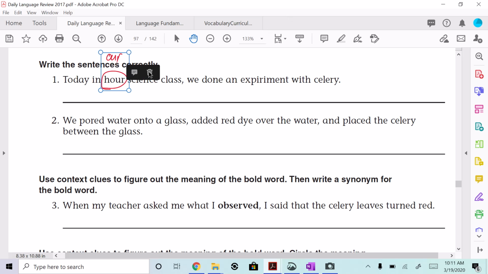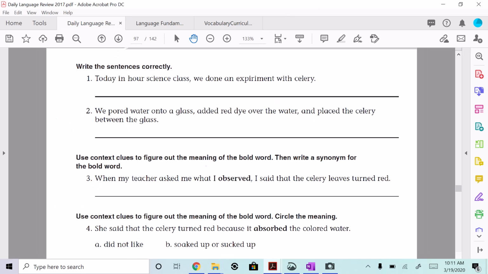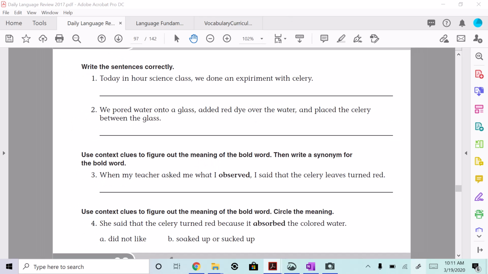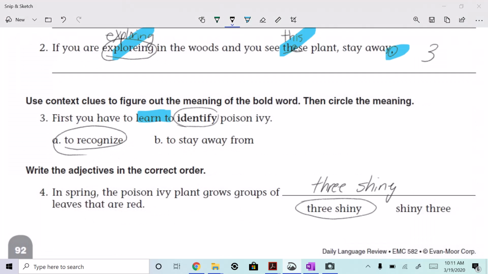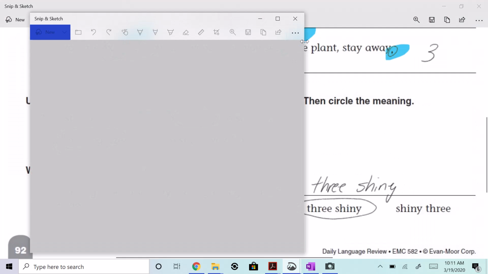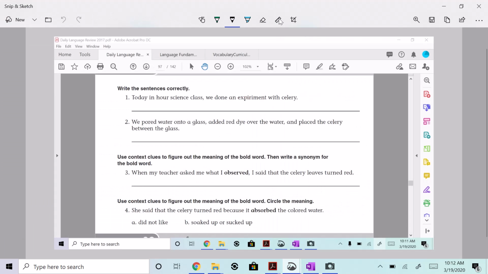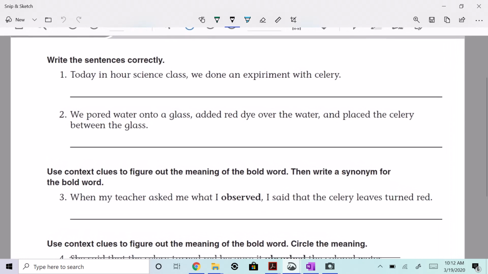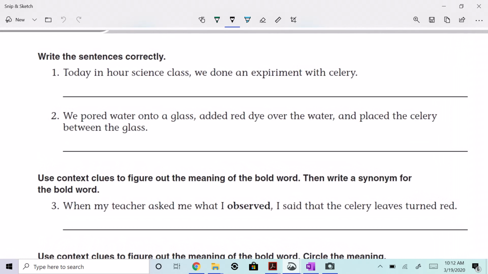Let's write that back down. There we go. All right, so it says "today an hour," not like time, it's "our," right? O-U-R. "Today in our science class, we done an experiment with celery." Does that sound right to you? Doesn't sound right to me.